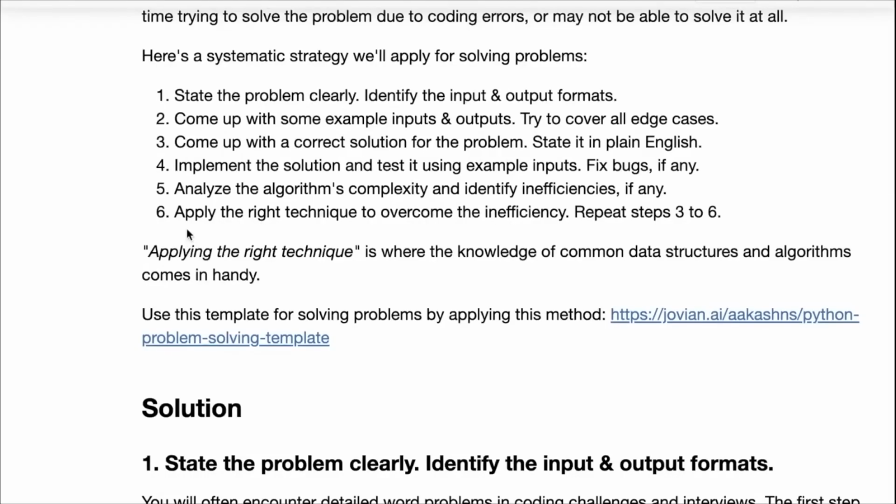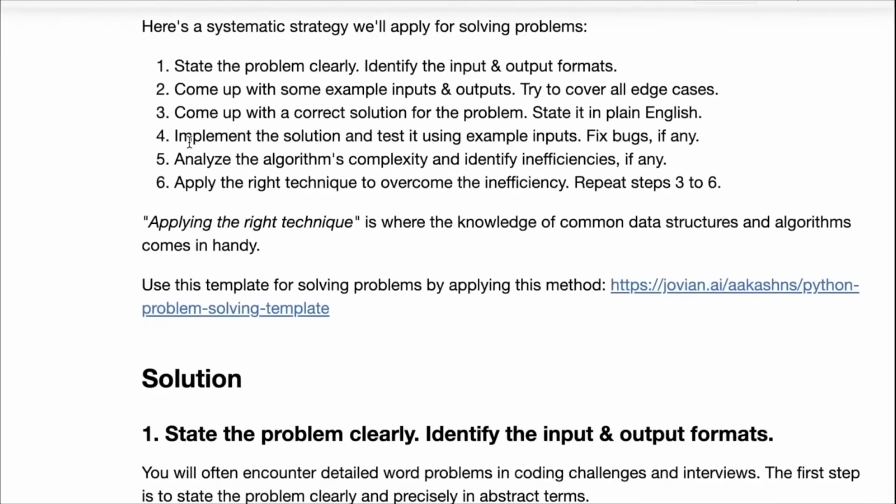So here's the strategy that we will apply. Step 1, state the problem clearly. Identify the input and output formats. Step 2, come up with some example inputs and outputs and try to cover all the edge cases. Step 3, come up with a correct solution for the problem. It can be as simple as possible and state it in plain English. Step 4, and this is a step that is optional sometimes, implement the solution and test it using example inputs, and then fix any bugs in your first solution. In step 5, analyze the algorithm's complexity and identify any inefficiencies.